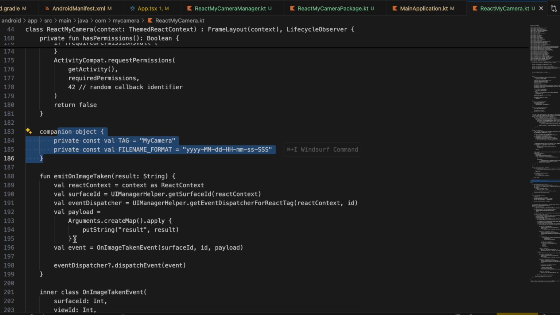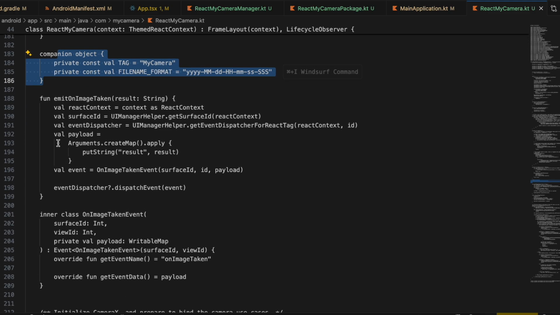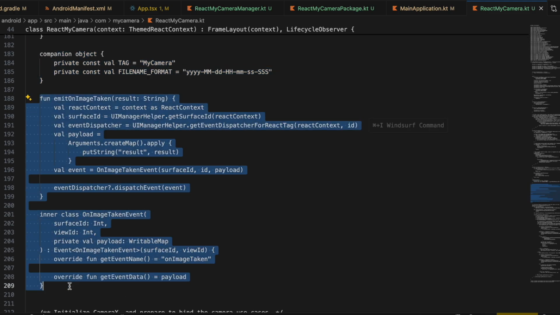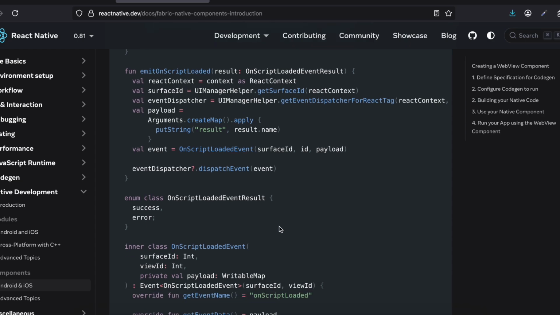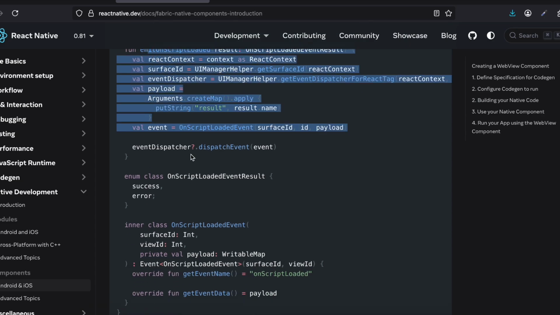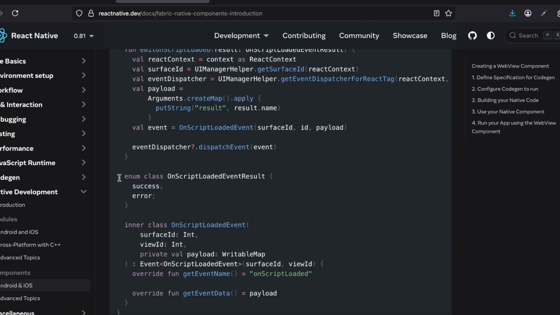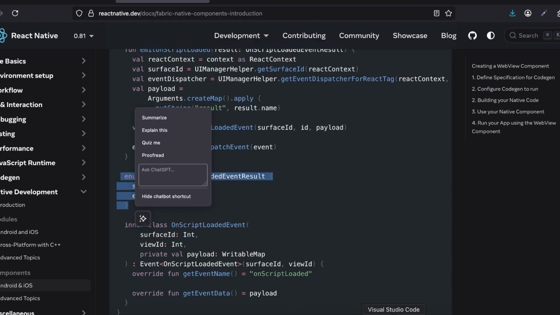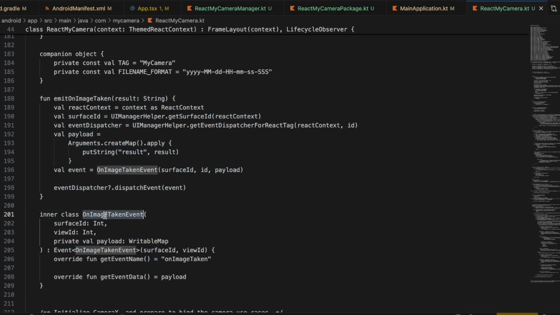Now coming back to how to send data back to the React Native side. So we have to make use of these two methods, or one inner class and one method. Now this I have copied from the documentation. So if you see over here they are sent, but I have refactored it according to our use case, so I don't require this particular enum, so I have removed it. And in here we require this on image taken event, so that's what I have used over here everywhere, on image taken, on image taken.